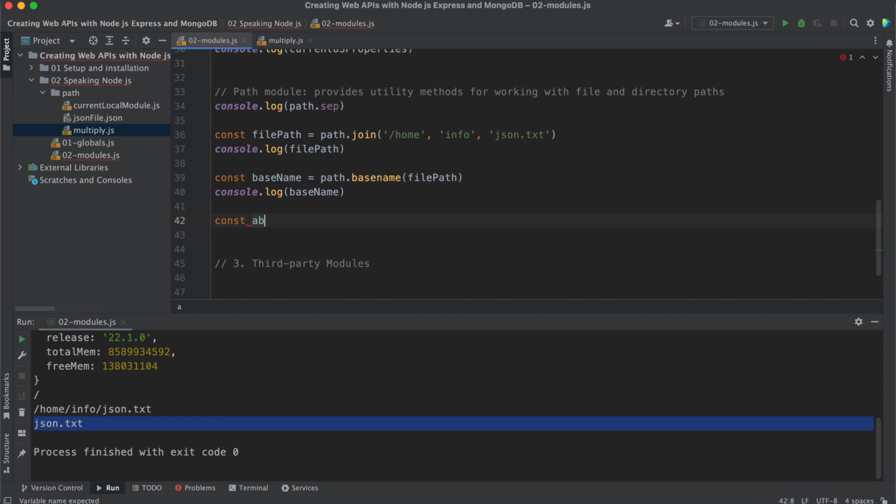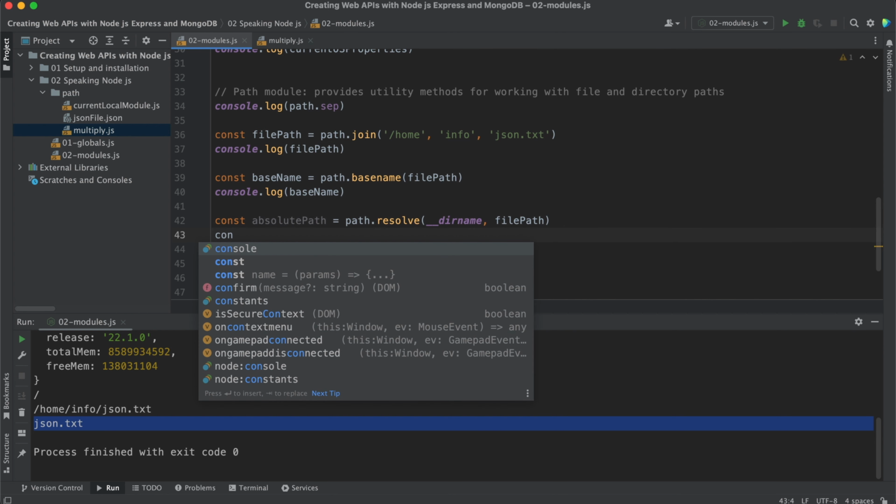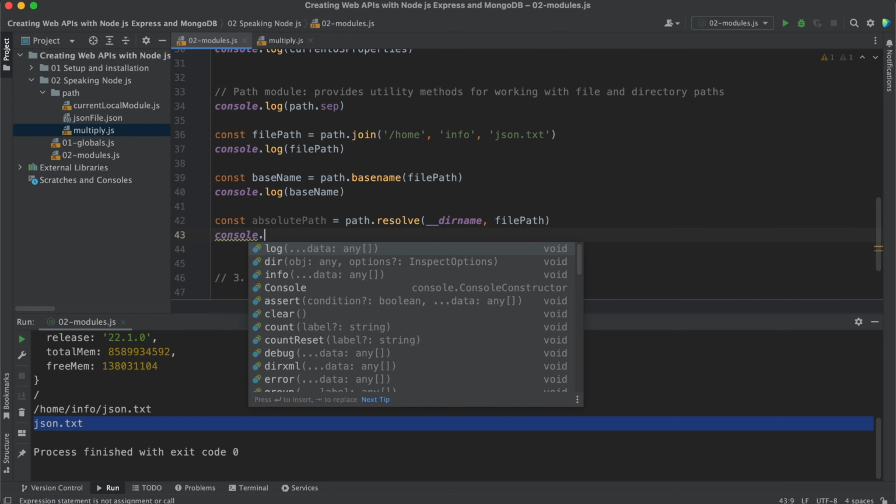The final path method we will explore is path.resolve. This method takes a series of paths or path segments as parameters and resolves them into an absolute path. Let's go ahead and log our results.